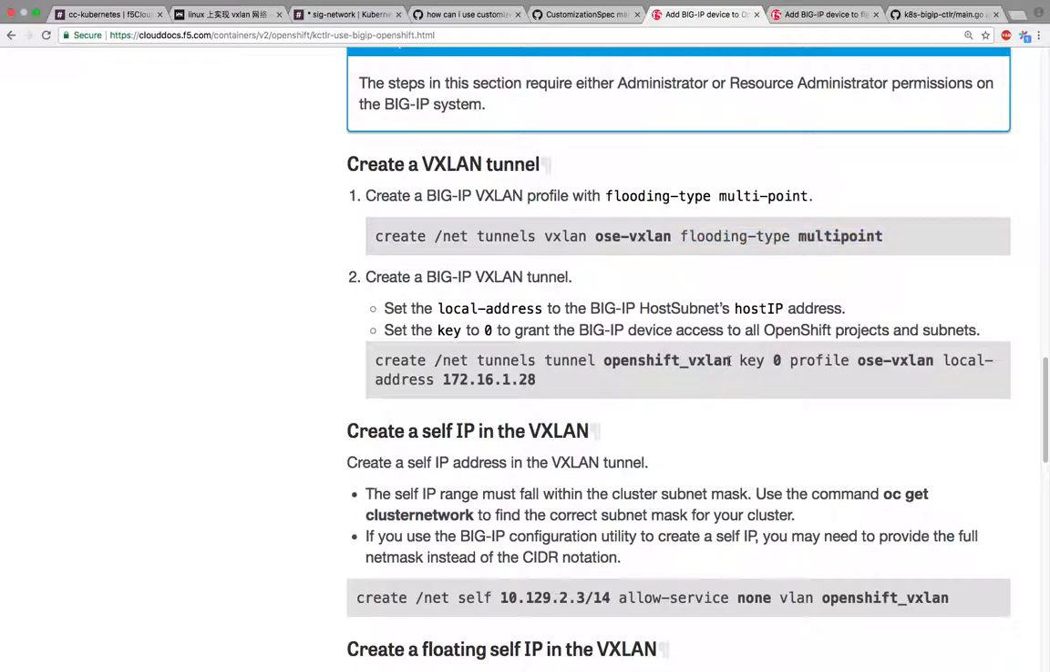And one thing I missed here is that you also needed to specify the VNI 0. The key here basically is to specify the VXLAN identifier ID 0. So this is for OpenShift.